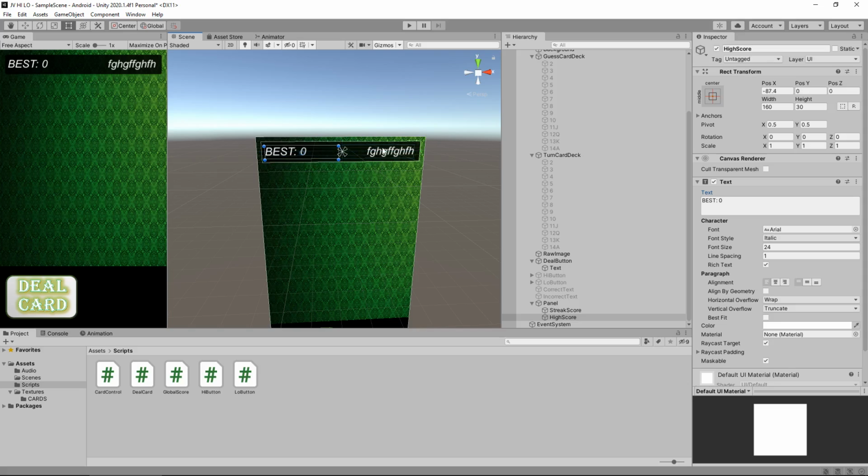So we'll have our current score here, and our best will always be loaded in here. By default, the very first time we start the game, it will be zero anyway. So let's leave it as zero.